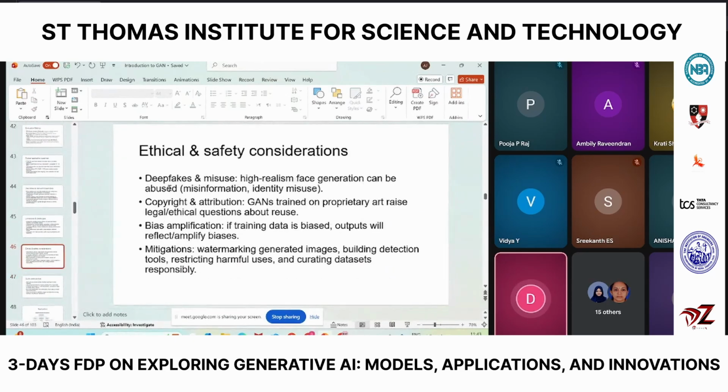Now about the ethical and safety considerations. Deepfakes and misuse: high-realism face generation can be abused, so we all know there will be chances for images to be manipulated. And copyright and attribution: GANs trained on proprietary art raise legal and ethical questions about reuse. If somebody shares a fake generated image and everyone starts using it, it can create a problem.